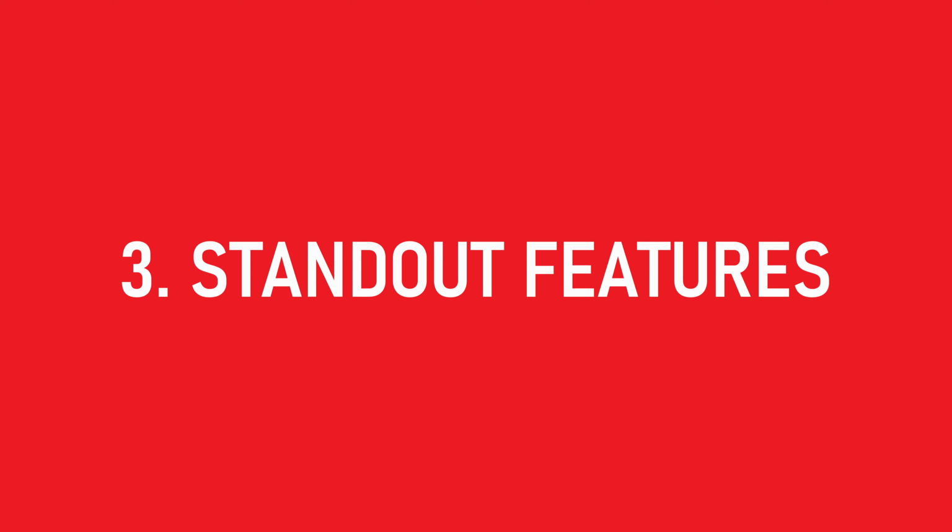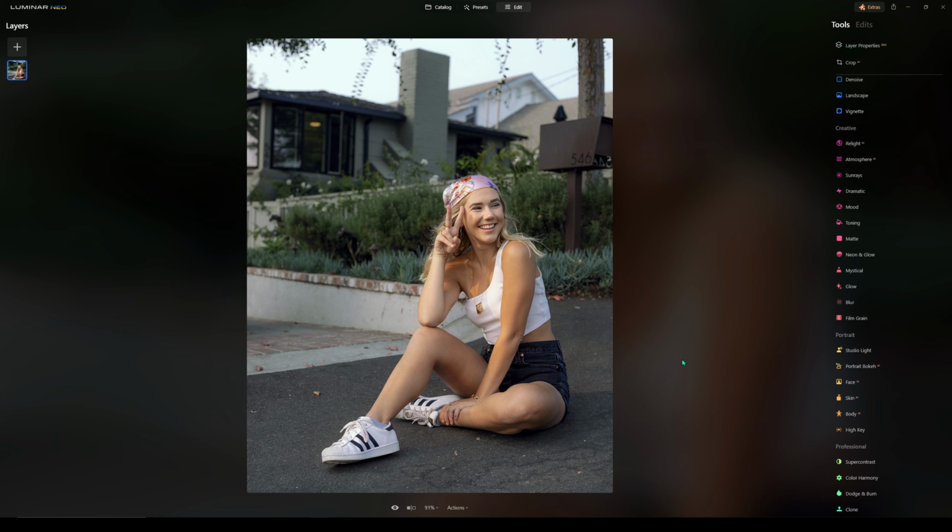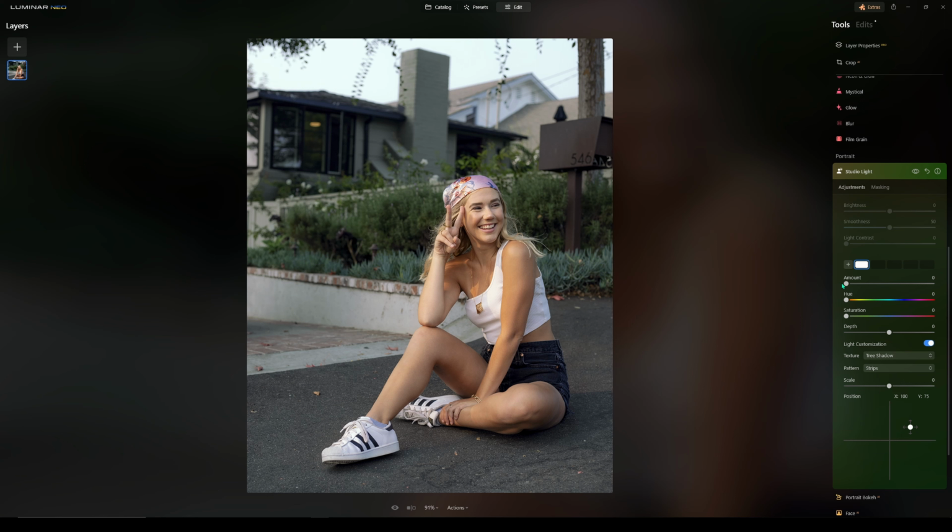In terms of some standout features, as someone who primarily captures portraits, the portrait photography features in Luminar Neo were particularly impressive and were some of the standout features for me. So as someone who loves controlling and finding the right light for my portraits, I loved using the Studio Light tool, which allows you to add in some artificial lighting. As you can see here, just easily add in almost like a tree light, as if there was a tree shadow coming from the right side.